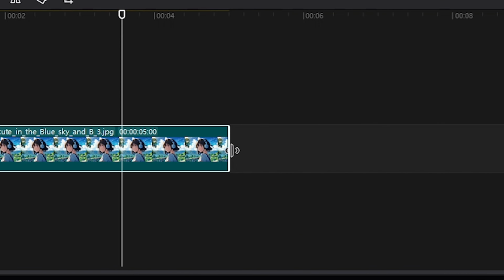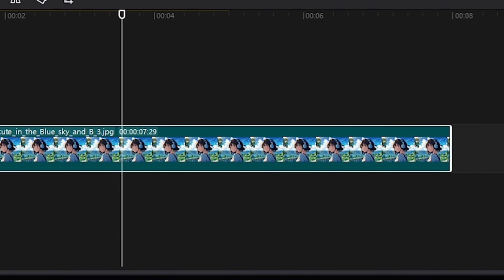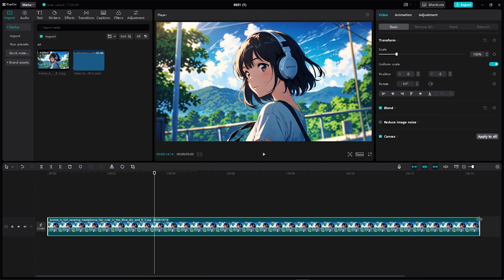That's why when you place your cursor on the end of the frame, you can see this type of arrow, and just click on this and drag it, and you can make it smaller or bigger. So I am keeping this, and now we need to add the music to our timeline.